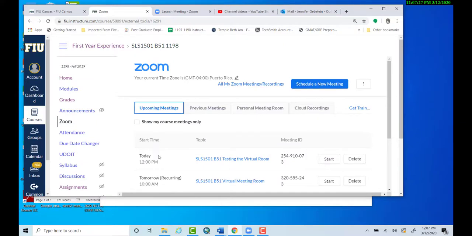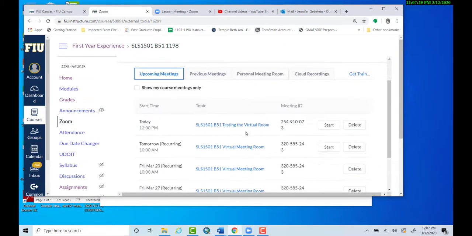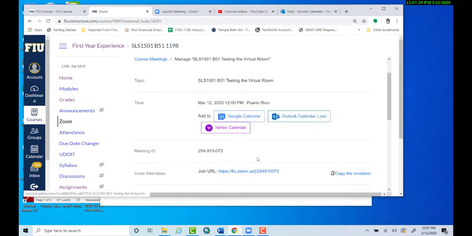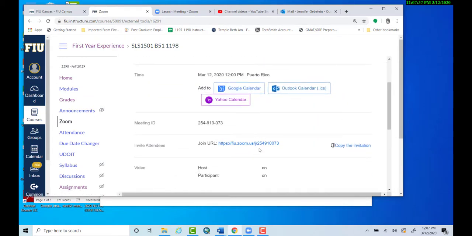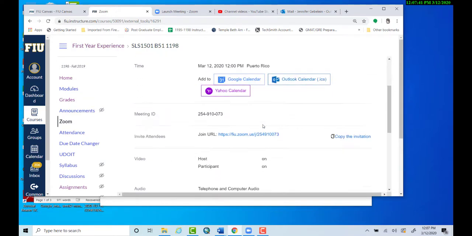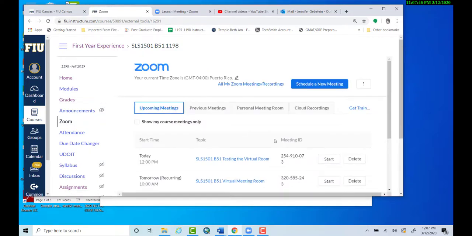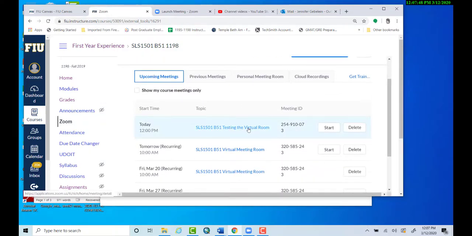This will show you the meetings that you created. And here, you can start the meeting. You can also go here and click on this link. This is the actual Zoom link, the URL for it. So we can click on that as well. But let's go ahead and go back and go to what I called the testing the virtual room for today.